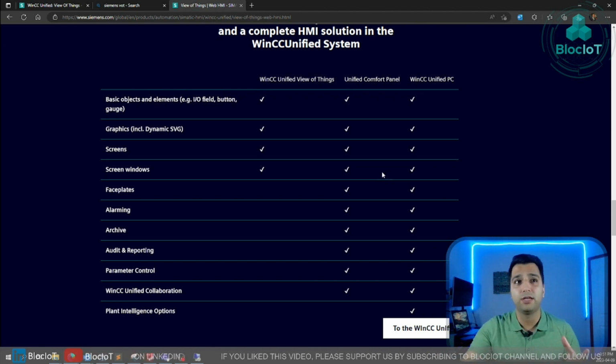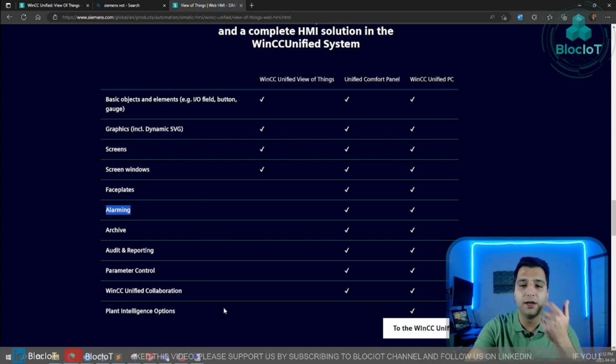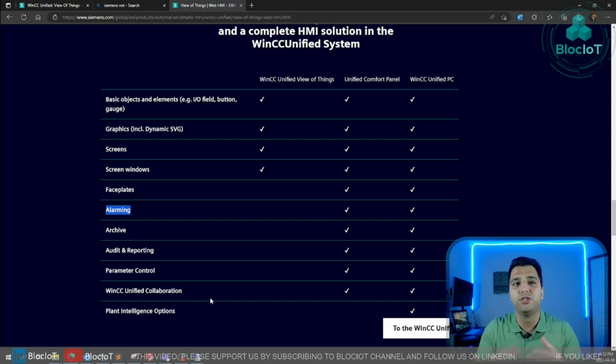And the most important one is that View of Things doesn't support faceplates. You cannot have a faceplate in your HMI if you are using View of Things. And of course, you won't have access to some HMI features such as alarming, archiving, auditing and reporting, and other features which are basically specific to WinCC Unified. For example, WinCC Unified Collaboration, PACO, or Parameter Control. You will not have access to these features if you use View of Things.